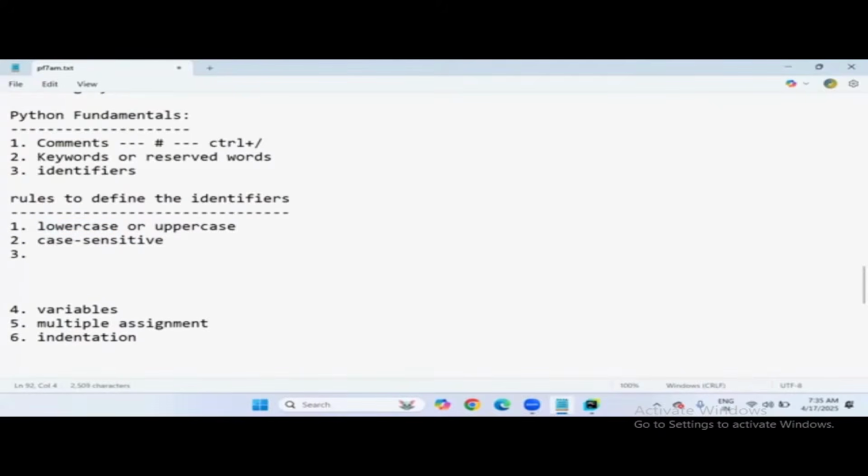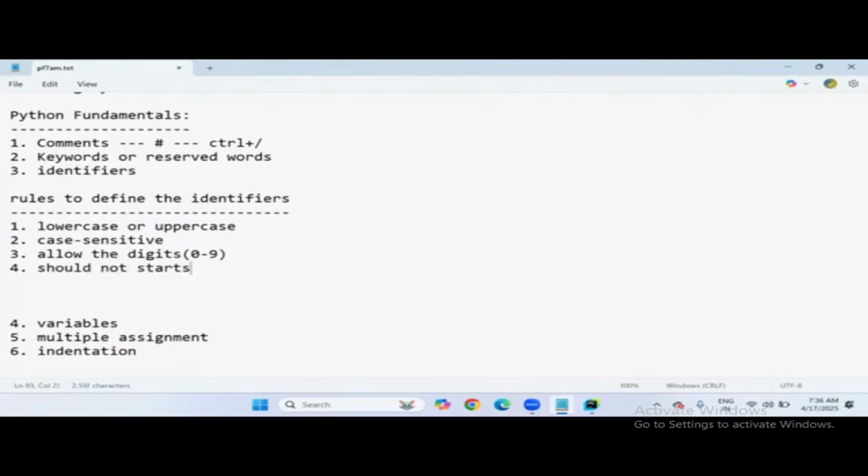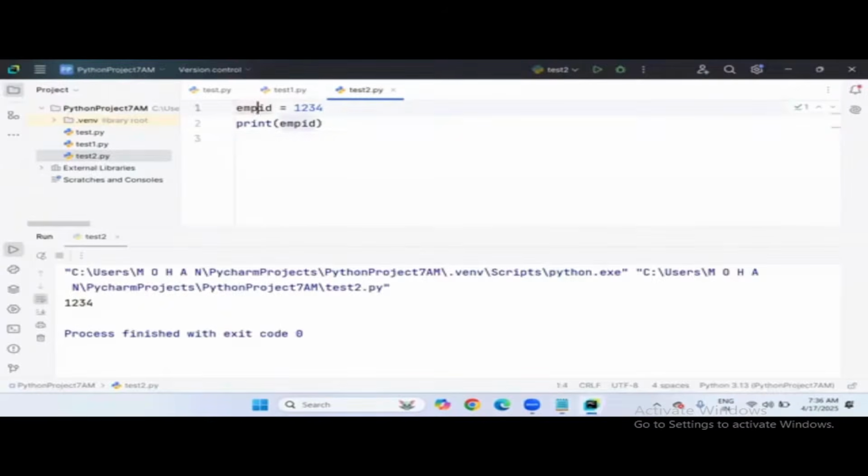Then rule number 3, identifiers allow digits. Digits means the names can have the numbers 0 to 9. But make sure that an identifier should not start with a digit. You can include digits in your variable name, but it should not start with a digit. For example, here EMP1, digit included, and ID6. It's valid, sir. EMP1, ID6, valid.